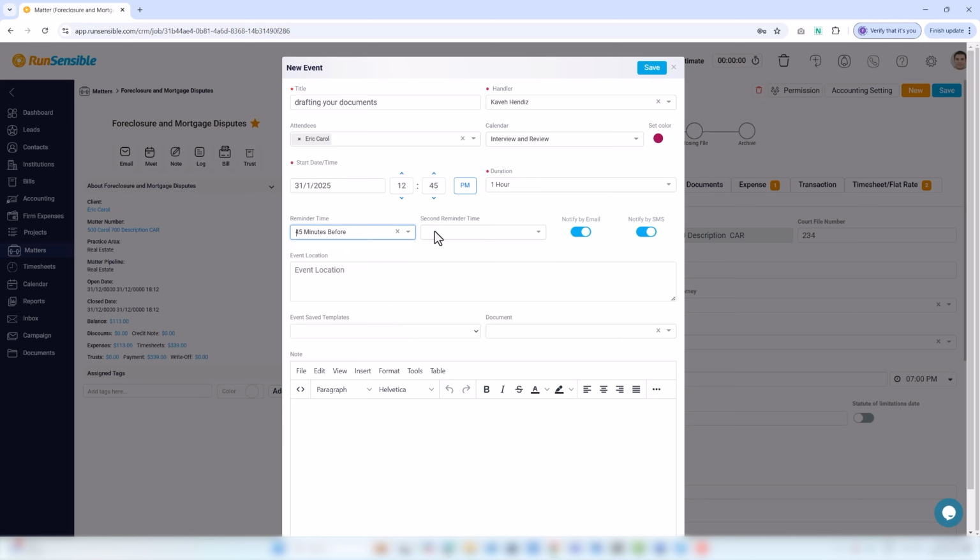Additionally, you have the option to set a second reminder by using the Second Reminder Date drop-down. On the right side of these drop-down menus, you will see two toggle buttons labeled Notify by Email and Notify by SMS. These toggles indicate whether the attendees will receive notifications about the meeting through email and SMS at the times you have set. You can choose to toggle one or both of these options off if you prefer that attendees do not receive these notifications.